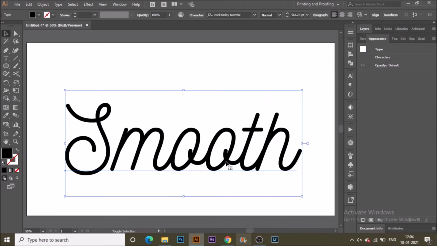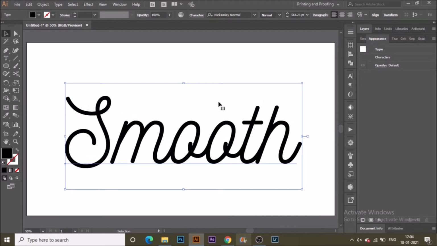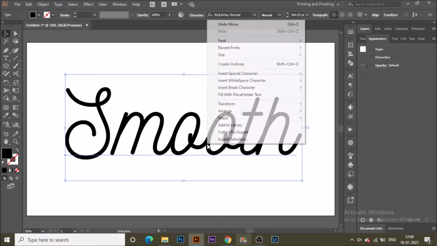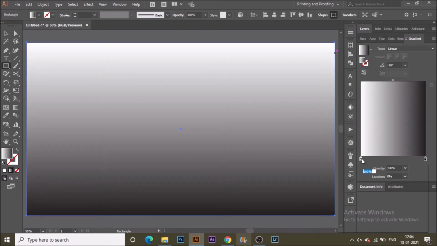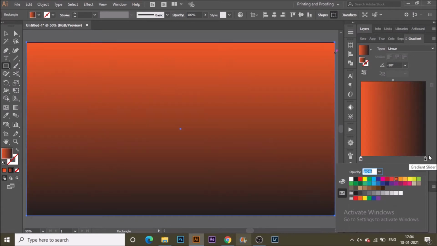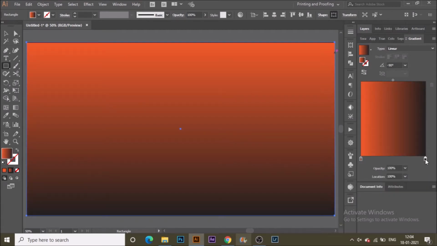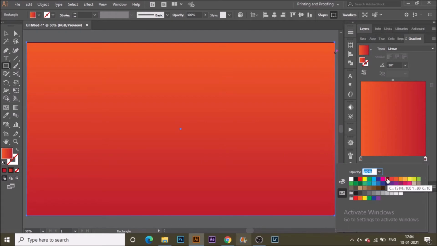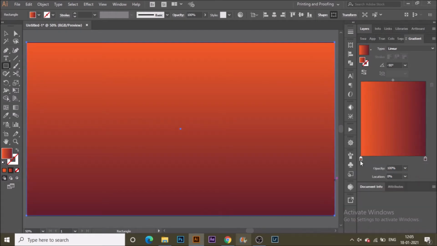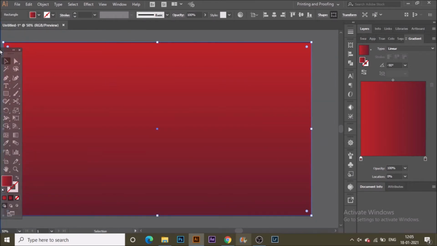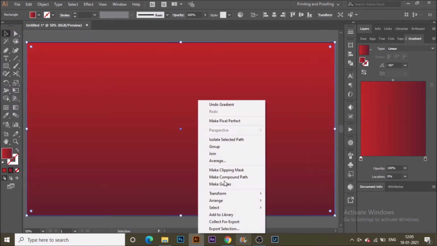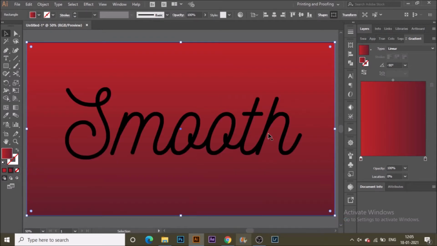For the background, I'm going to make a nice background for this text. Select the rectangle tool, make a big rectangle like this, right click, send to back, or beforehand just change the gradient or color. I'm changing it to a gradient like this, a nice dark to bright color gradient. Right click, arrange and send to back.